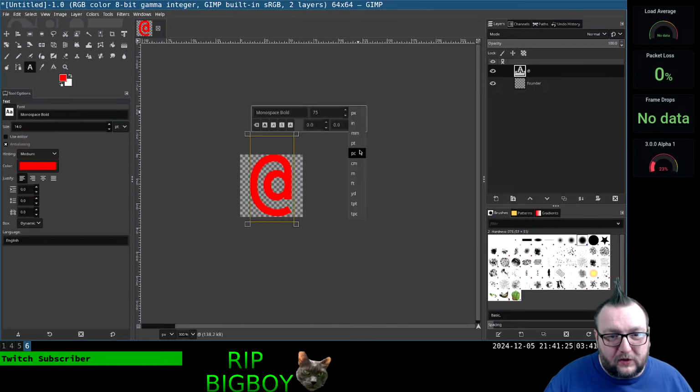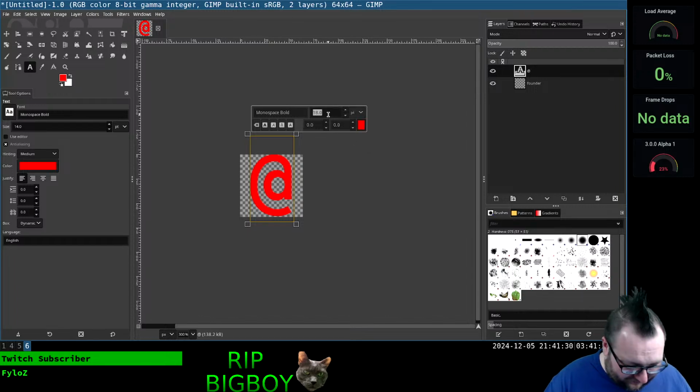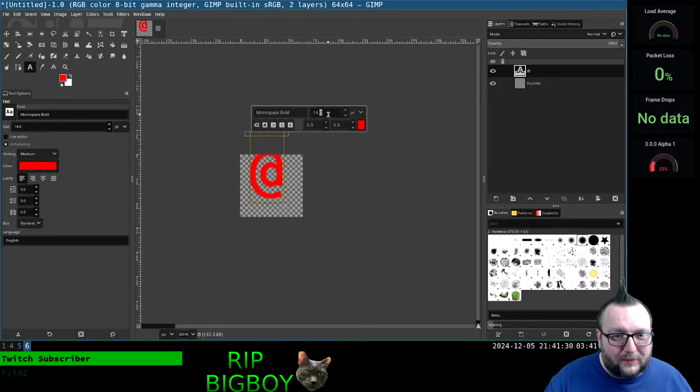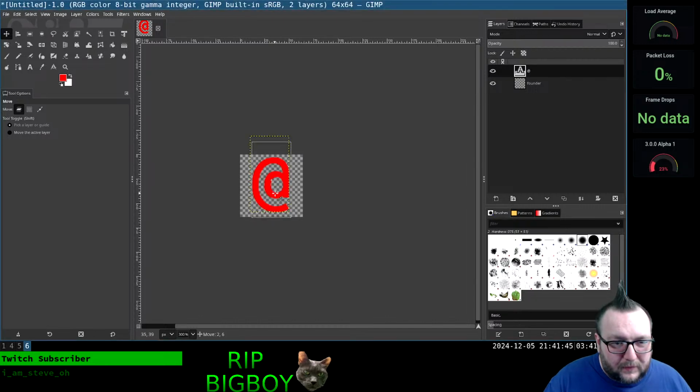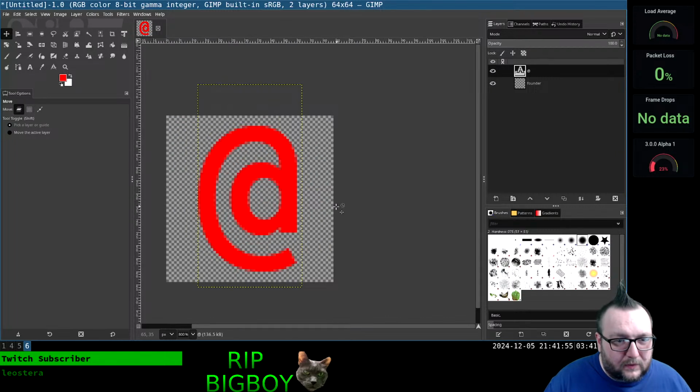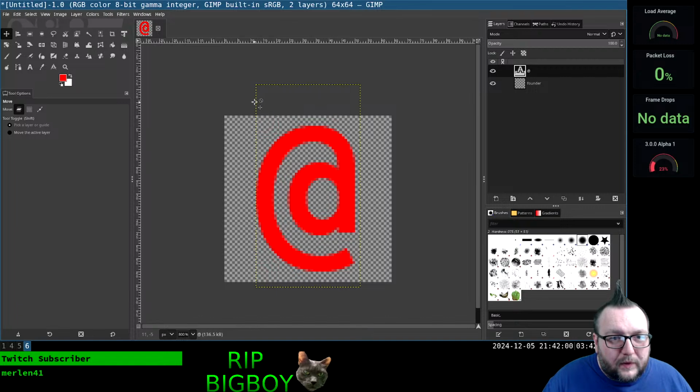Why does this keep going back to pixel? 14 is probably too small. We're going to lose the detail. Oh, no, we are monospace bold. 16 might be good enough. It's too much at the bottom. What are we at here? Like 11.